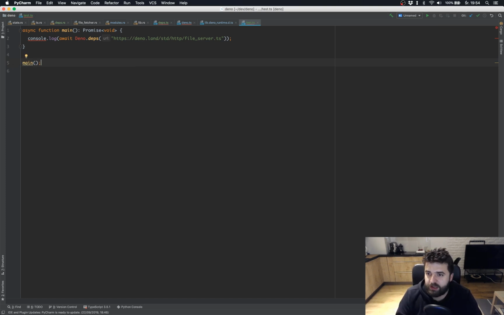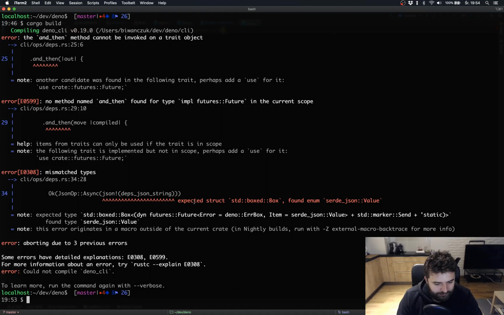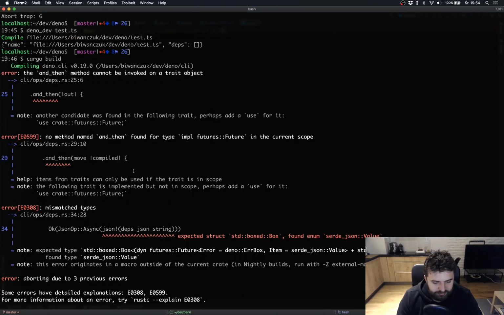So actually, oh, this might even work like this. I think I'm already running on latest master, which should have top level await, which is awesome. Okay, it's not compiling.